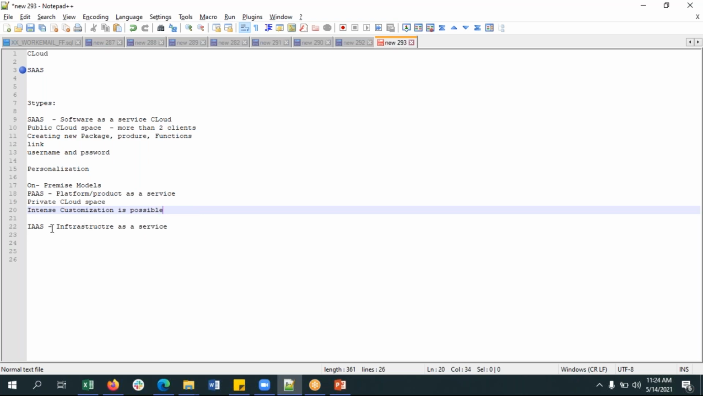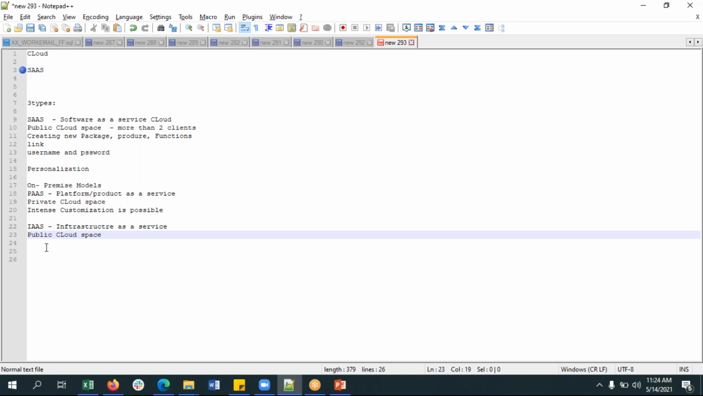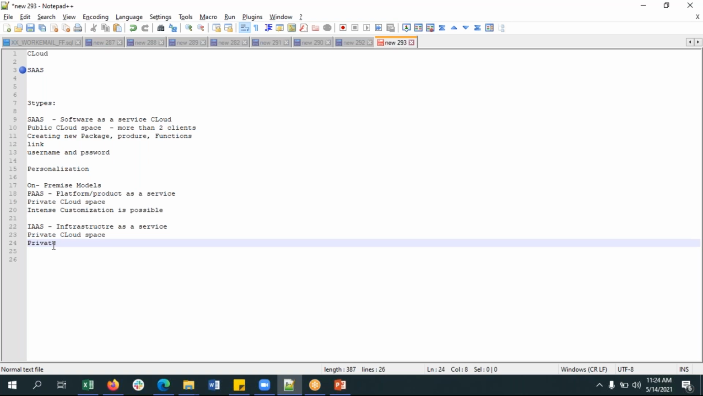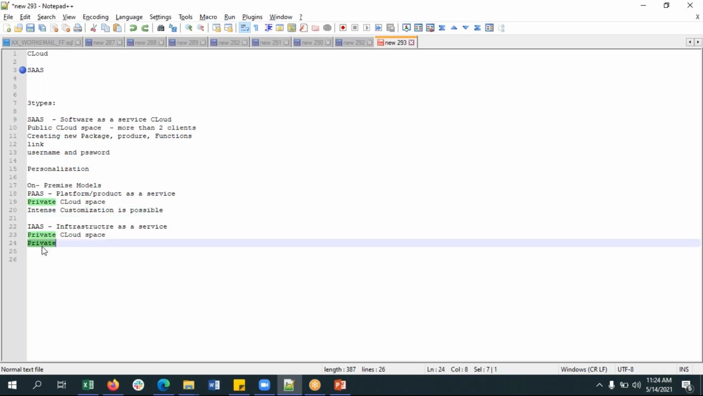When compared with the IaaS model, all these things are applicable here also. In IaaS also, it's a private cloud space. Since it's a private cloud space, it will be given to one client, write access will be provided, and customization is possible. Everything can happen in an IaaS model too.